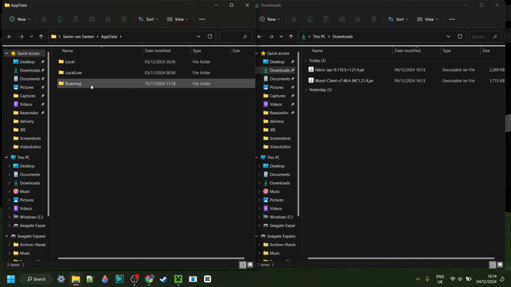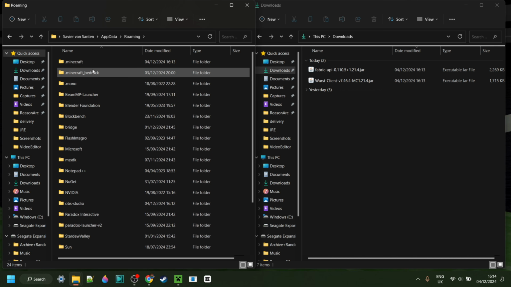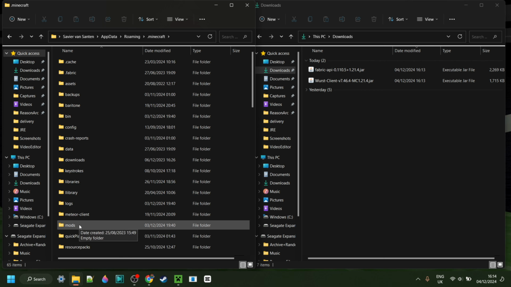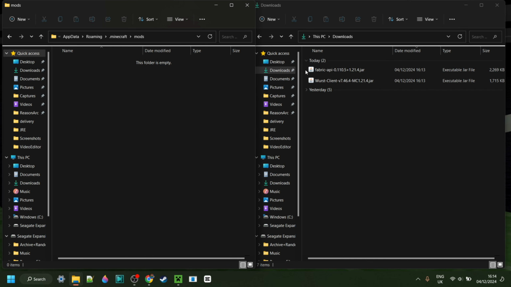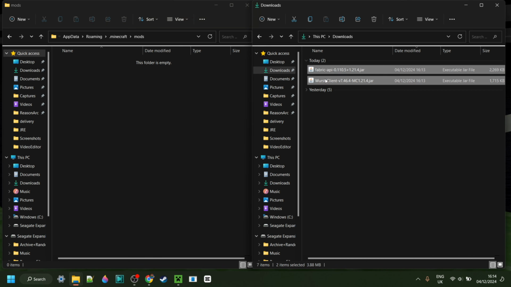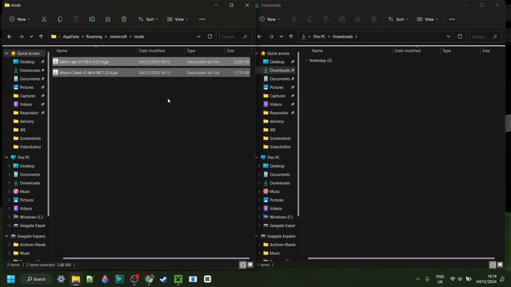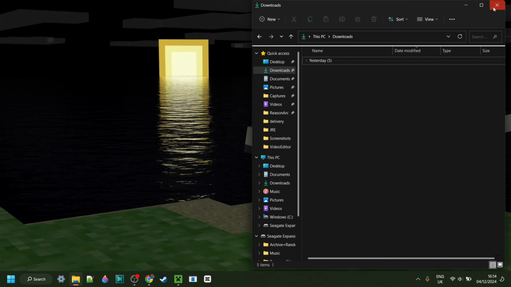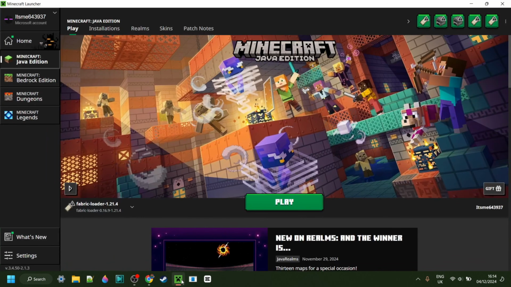In here you want to go into the folder called Roaming, then .minecraft, then the mods folder right over here. Inside of the mods folder you want to simply drag the Fabric API as well as Wurst Client, just like that, and once you've done that, you're good to go. You can close up both of these, open up the Minecraft launcher, and then launch Fabric for 1.21.4.